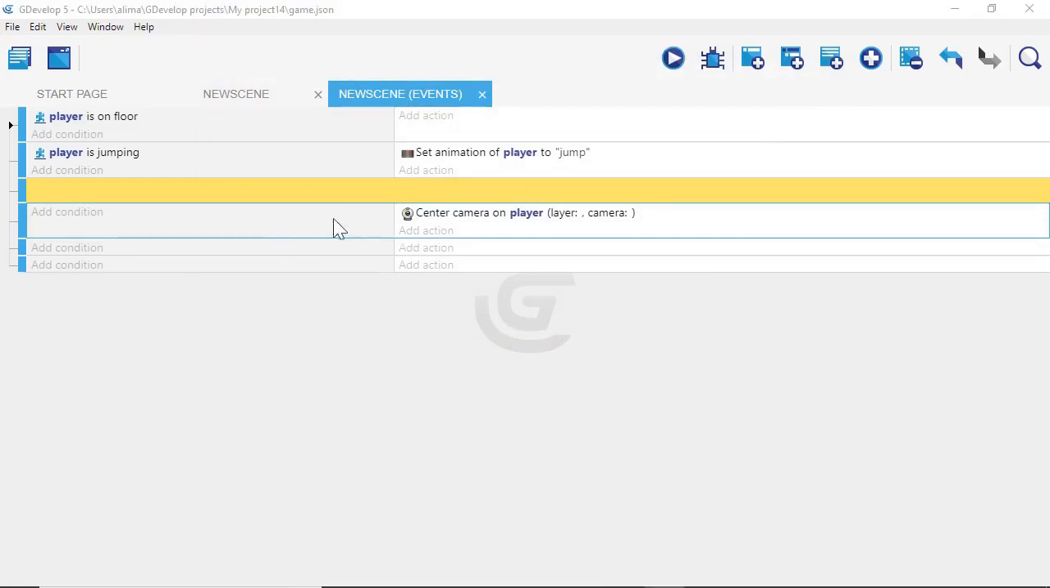Okay, now what we're going to do is in the same event. So this is an event right here. This will be one event. This will be another event. This will be another event. So we're going to have two actions in the one event.